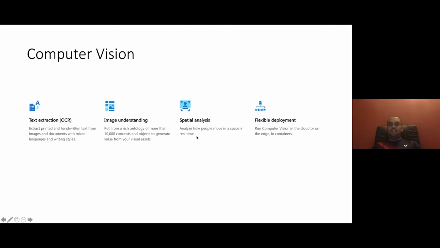And then spatial analysis. This will analyze how people move in real time. These are very fast algorithms, and you will be able to see it very easily. And the flexible deployment. Right now, I don't have an edge device hosted in our house, so I will be going through the cloud and will show you how it's working. But the idea is very simple. You can run it on cloud, or you can use an edge component, or else you can even use Kubernetes containers and host the deployments there as well.